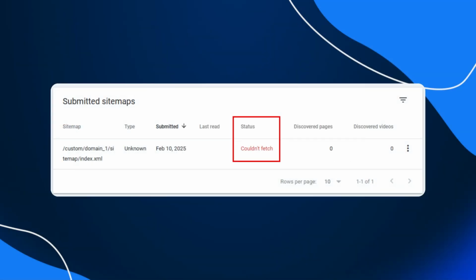Keep in mind that recently submitted sitemaps will display a message under Status in red saying, Couldn't fetch. Do not worry, Google usually takes between 24 to 48 hours to start crawling your website's pages.